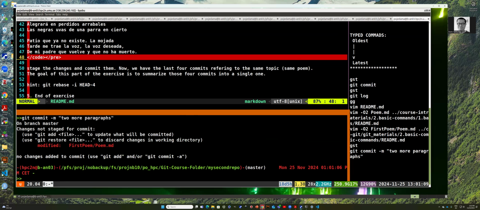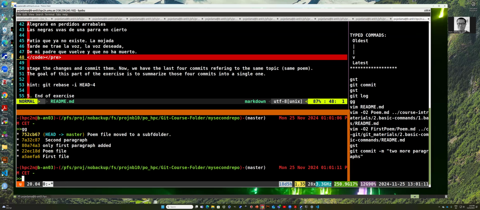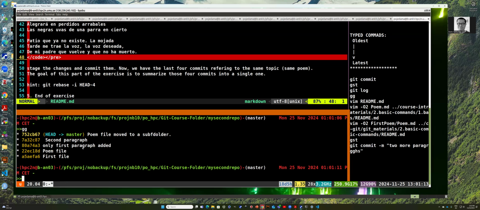So now we can take a look at the commits. We have 1, 2, 3, 4, 5. And the goal now is to summarize the last 4 commits into a single commit. So we can do this as we saw in the lecture with git rebase -i HEAD~ and the number of commits we want to squash.